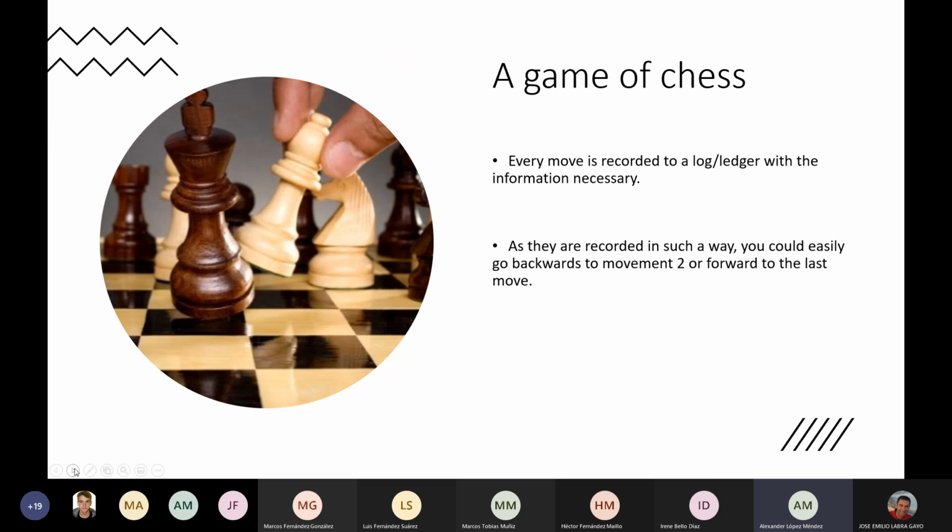We have a game of chess. Every single move is recorded into the log or ledger with the information that we need. If we're moving the king or the horse, every single move, we store the movement, the player that does it, the piece that is moved, and to where it is moved, and the actual piece that it is on.